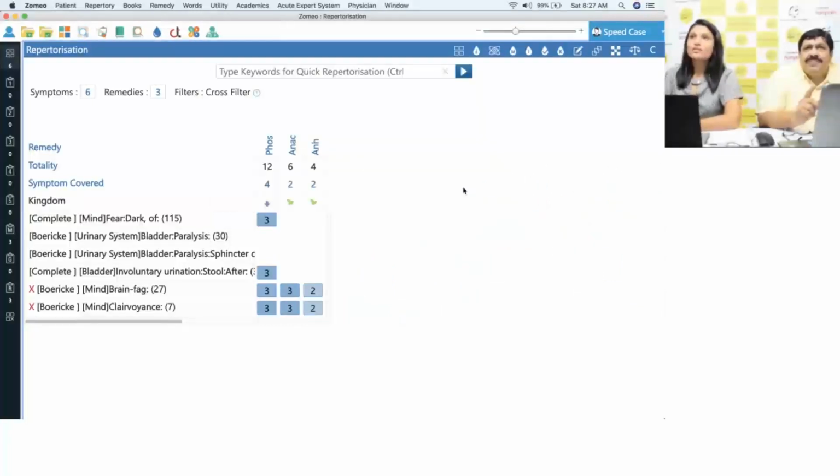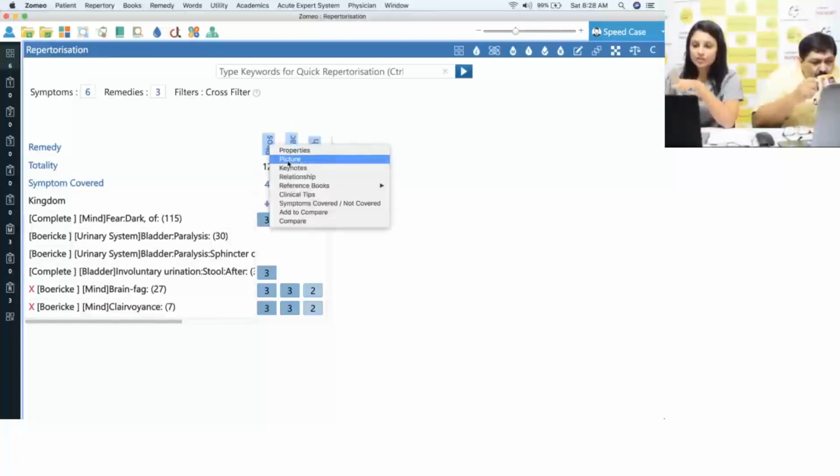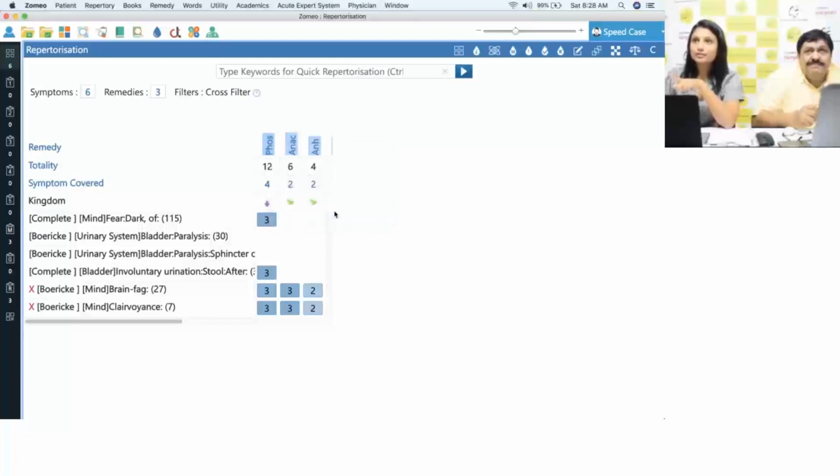See. So I have got now phosphorus, anacardium, and anhelonium. Yeah. And he had very specifically, see, this is more precise. Involuntary urination, stool after. Yeah. So phosphorus has to be the remedy in this patient. But still, if you want to compare. Okay. Phosphorus and anacardium. Can you do that, please? Yes. So all I have to do is right click on phosphorus and click on add to compare. Yeah. Then I right click on anacardium and add to compare. You can also directly click on compare and it will get added. All right. Compare now.